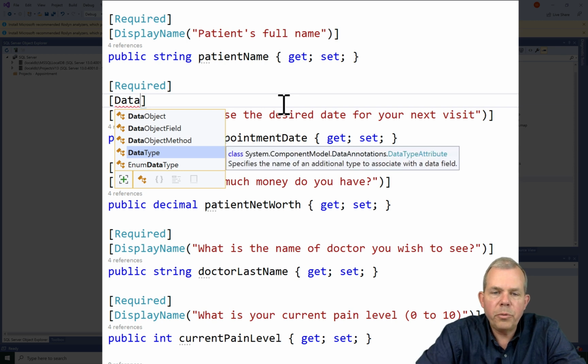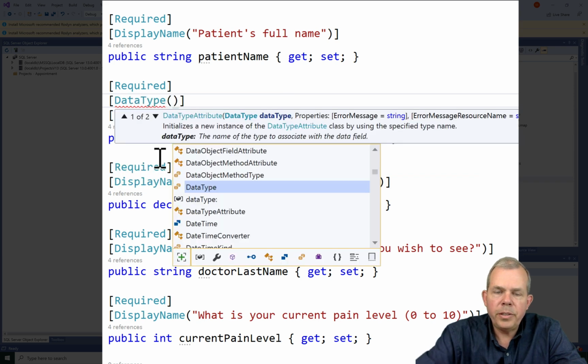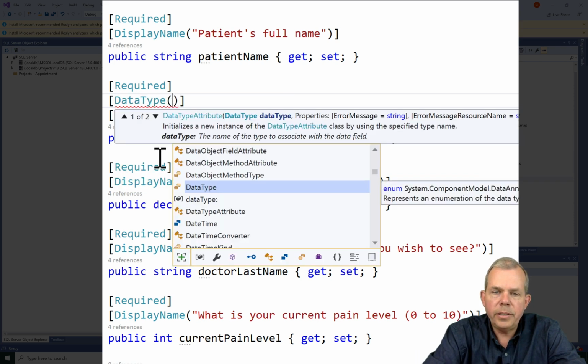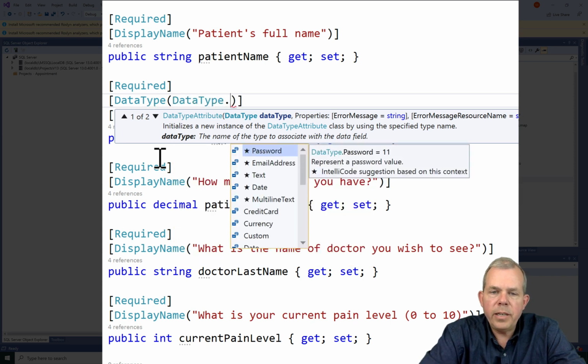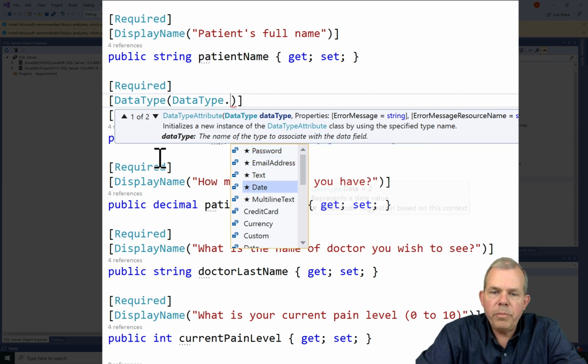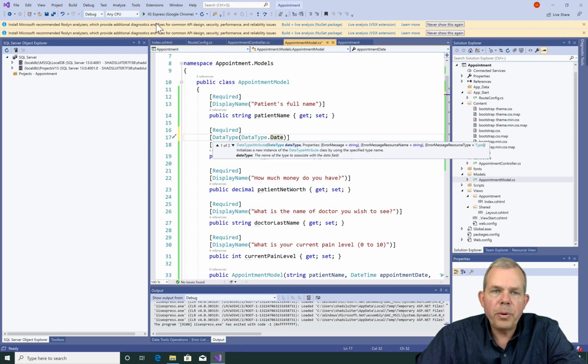I'm going to select the word data in square brackets. And what I'm looking for is DataType. Now, in parentheses, I tell it what kind of data type it is. If you type in the word DataType with a period, you can see that there are all kinds of data types that we're expecting. And the one that would make sense here is Date. So let's select Date and run the program.